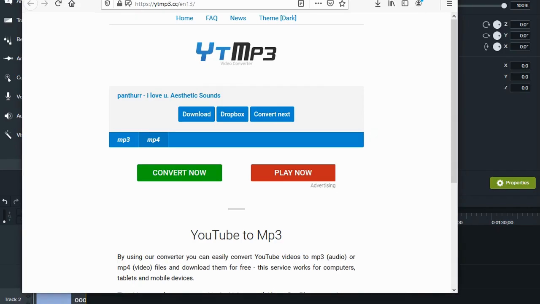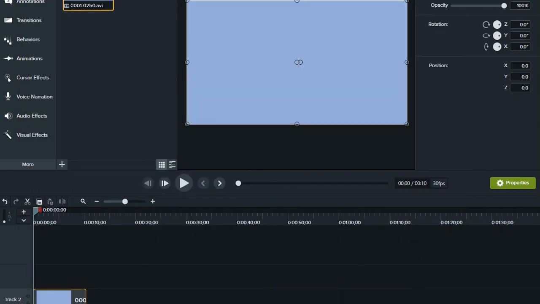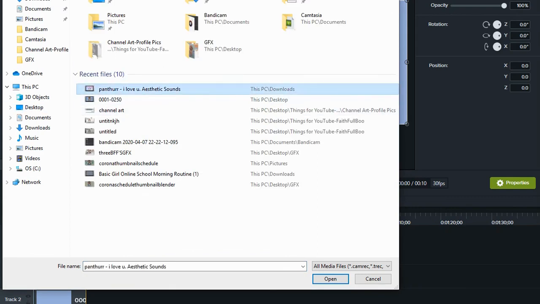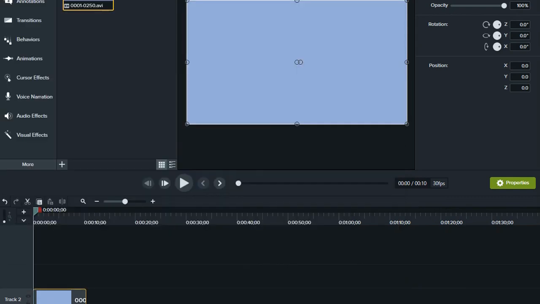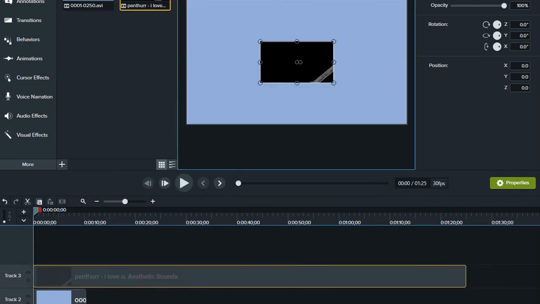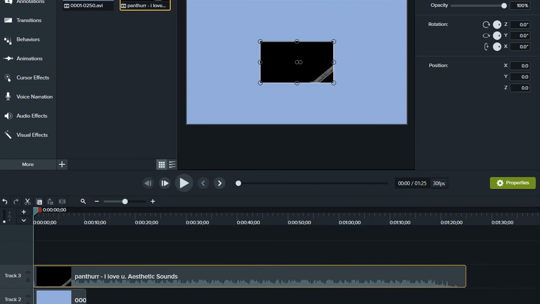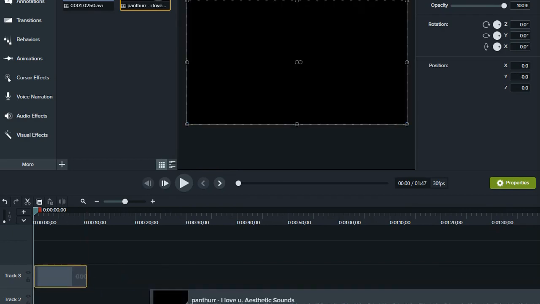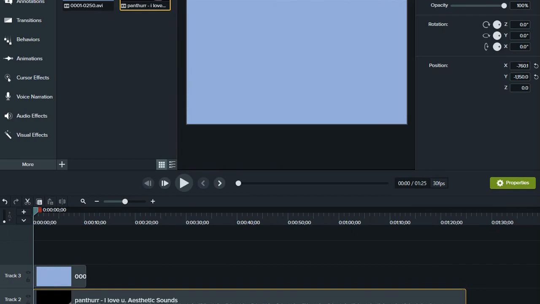Alright, so we have our sound and everything, and now we're going to import that in. Import media, choose our sound, and it will load right here. You want to bring that in, and select when you want it. Actually, you know what we're going to do? We're going to bring that to track 3.